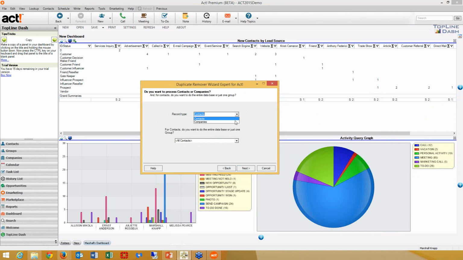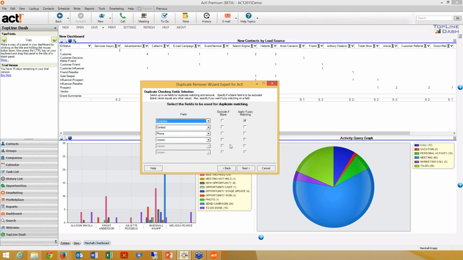You can search between contacts or companies, and you can dedupe either of those entities. ACT by itself only gives you the ability to dedupe contacts. We're going to search the entire database or a particular group. You don't have that capability with ACT by itself. Let me go back to all there. And then here's where it starts to get really cool. You can choose up to 6 different fields to use as your duplicate criteria.